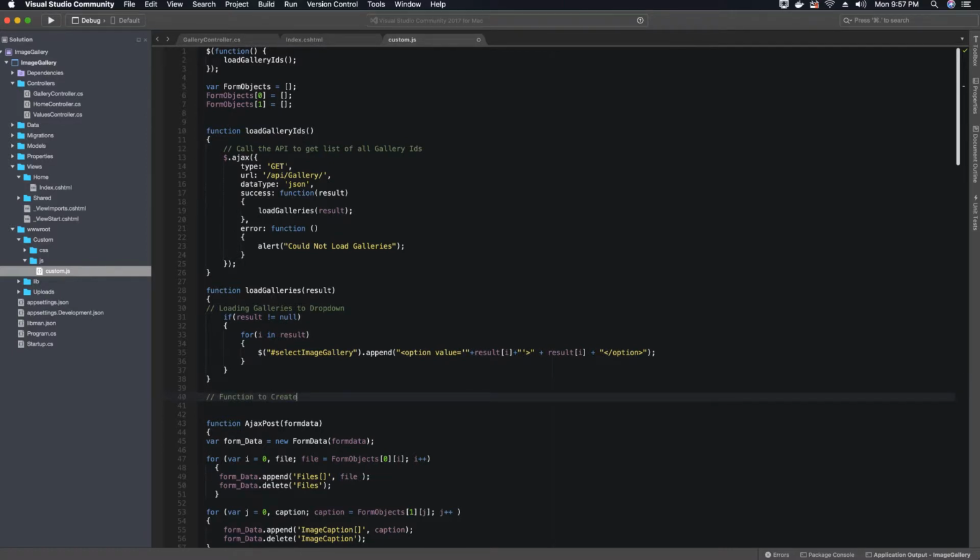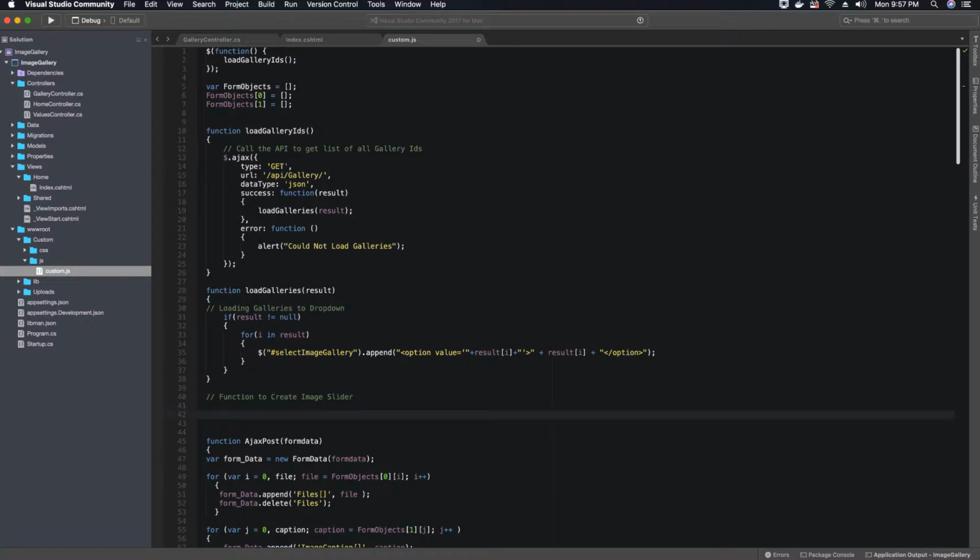Function to create the image slider. We will be using Ajax in this function so that the slider is loaded without the page refresh. Okay, so let's do that. Function loadSlider. And when do you want to call this method? Every time the selected option is changed.